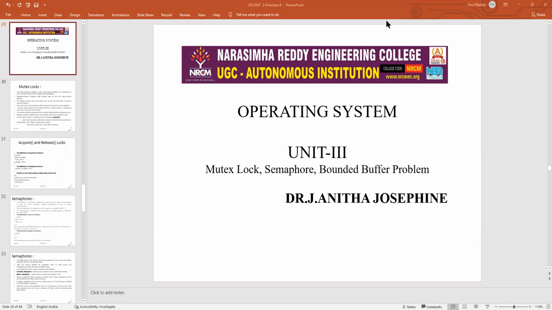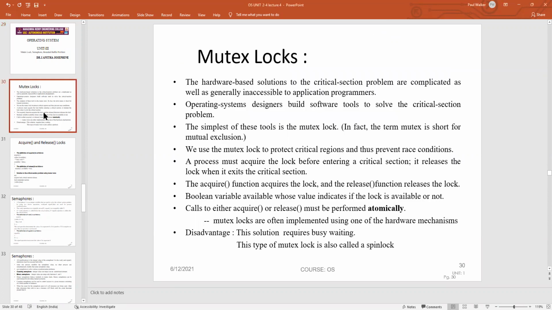In this class, I am going to discuss the various topics: mutex locks, semaphore, bounded buffer problem, and dining philosopher problem. Moving to the first topic, that is mutex locks. Mutex lock is nothing but the hardware-based solution of a critical section problem.